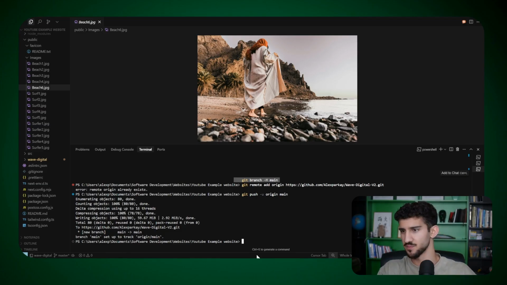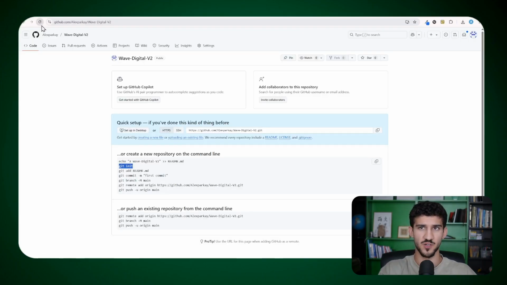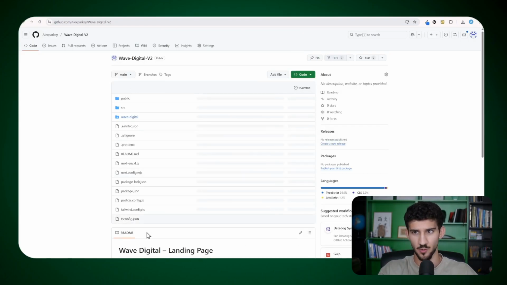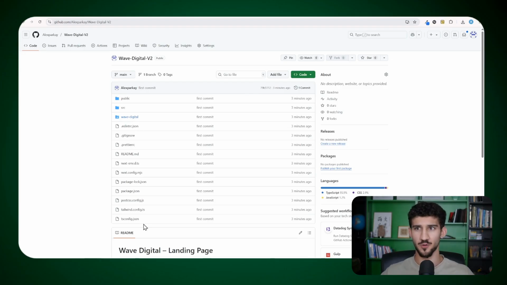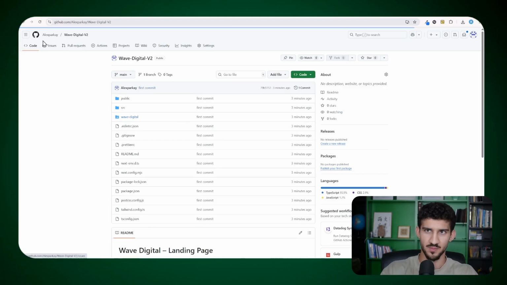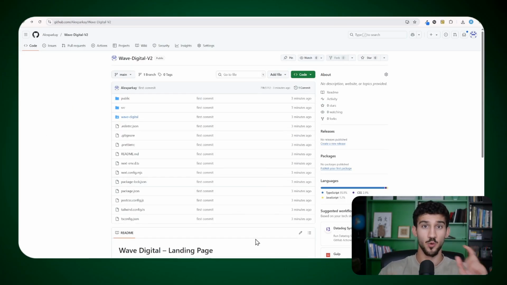Now once it's finished, we can head on over to GitHub, refresh the page, and we should see all the files here. You can see it's the first commit. If you want to commit again after making some changes, all you have to do is git add space dot, then git commit -m and call it whatever you'd like, so changes v3 etc. And then git push origin main, that pushes it to this repository.